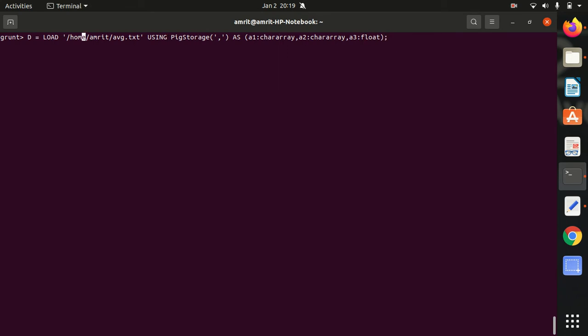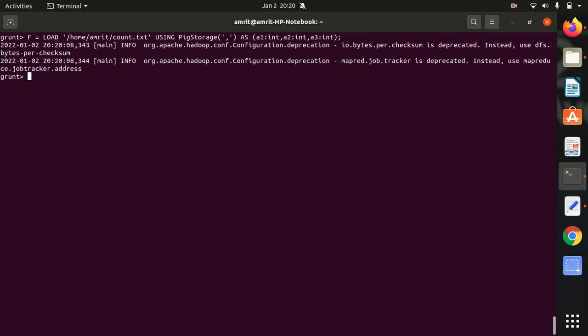I'm taking it as F, and the name of the file is count.txt, we all know. PigStorage, comma is the same thing, but I'm keeping it as integer instead of chararray. Second is also int, integer instead of chararray. So it will save a lot of time in typing the same command again. Done. Again, for the count, I have to apply GROUP BY. So I'm keeping it as G. Group F by A1.